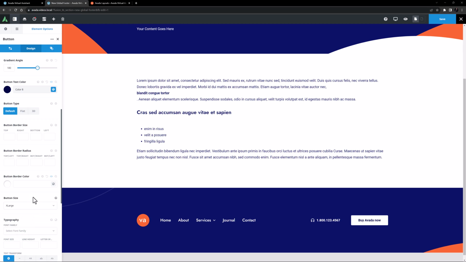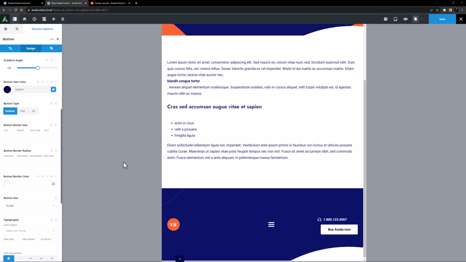Alright, that's our top row. Let's now sort the responsive views for this row. I'll go to medium screen view, and here I want the order and size of these columns to be different. They are currently inheriting the large screen sizes.